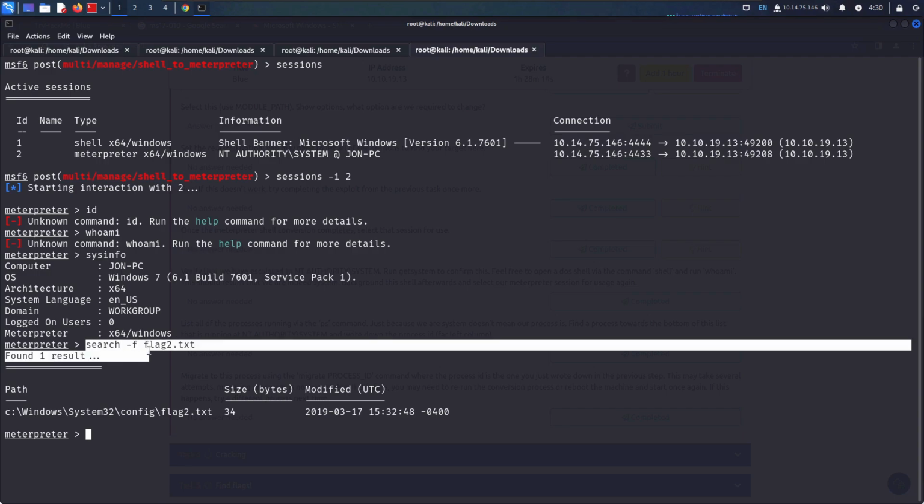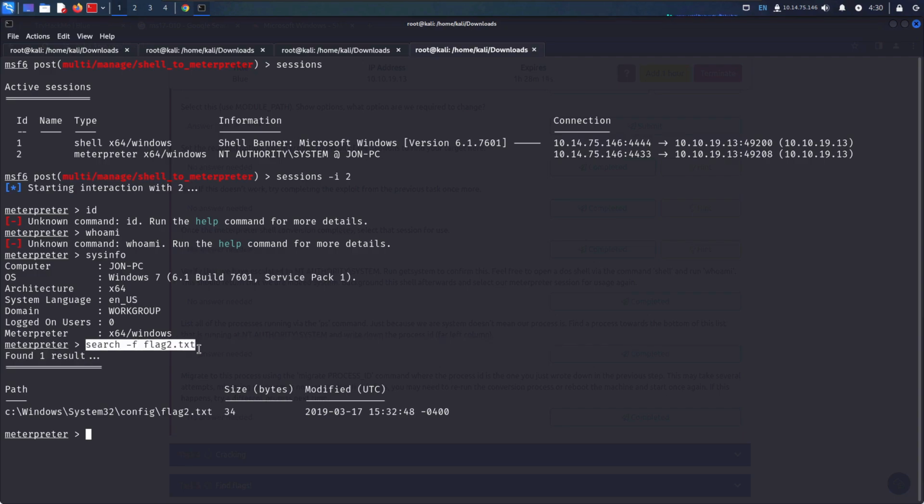You just need to type search -f, and then provide the name of the file that you want to find. So I'll type the command and then the full path of the flag. I think it didn't work for me, so it seems like I need to go inside the directory. So I'll just go, no worries at all.